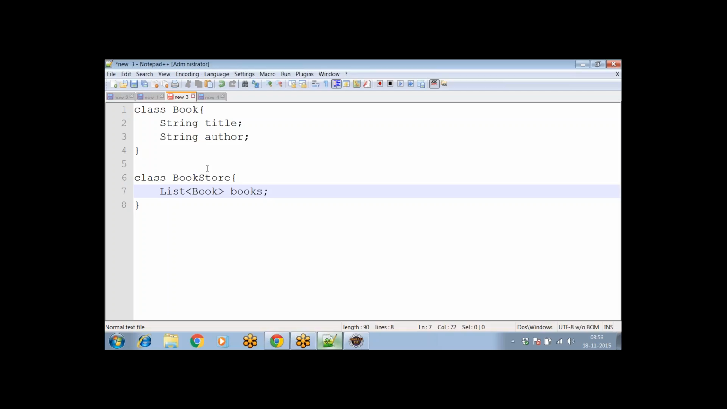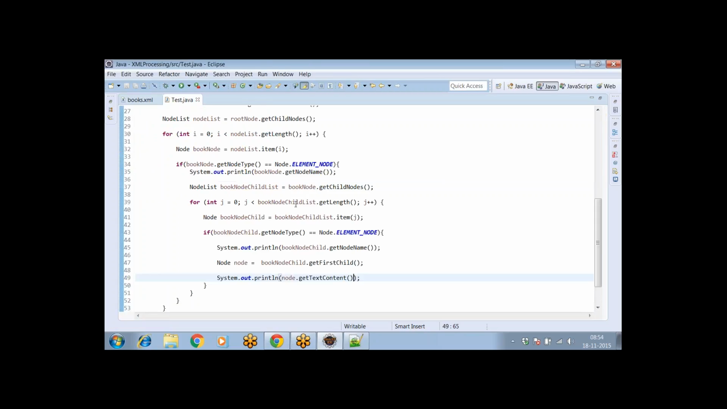I have a task for you people. Now you see this code which I've written. I'm just trying to read that XML data and printing it. Instead of printing that XML data after reading it, I would like to store it into Java objects appropriately.